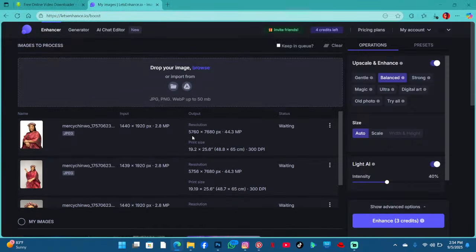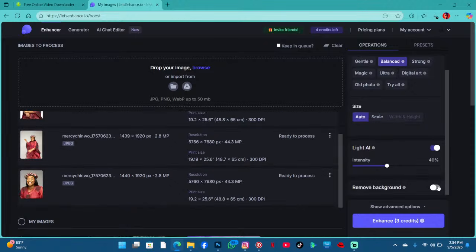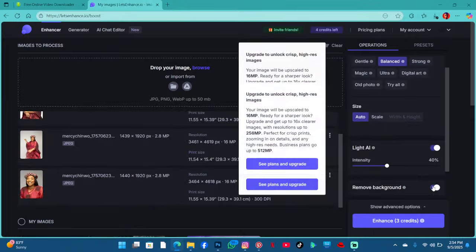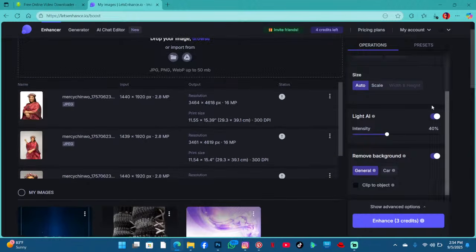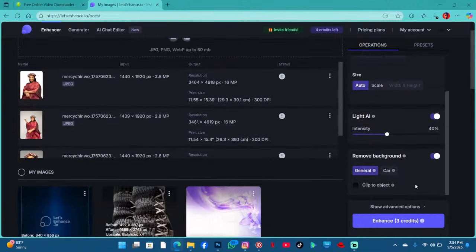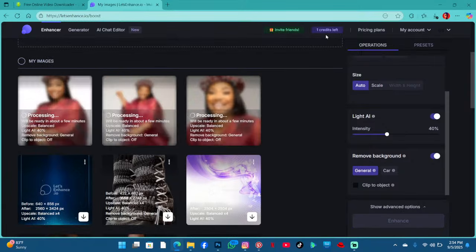You can hold your control key to select each image you want. Now you can click on remove background. Click on remove background and ignore this, and make sure all is set. Then you enhance, which is going to take away 3 credits. Now my credits remaining is 1. Let's wait for it to process.